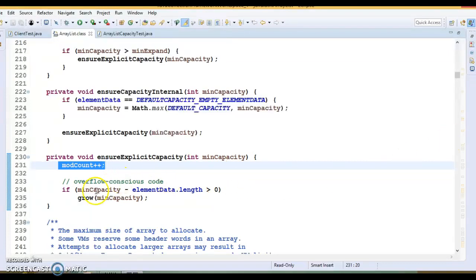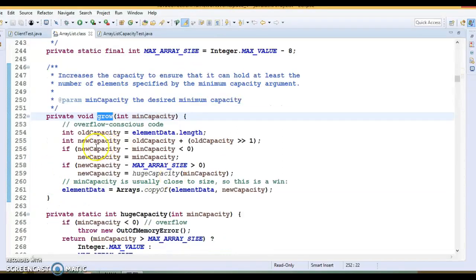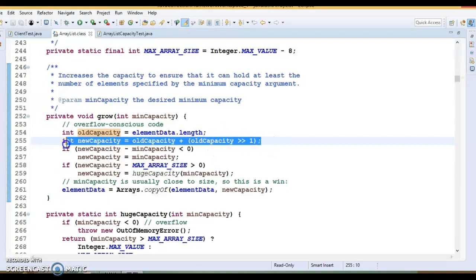And finally, one check is applied saying that if minimum capacity is greater than element data array length, then the grow method is getting called. So here basically the array is realizing whether it needs to grow the size of the array or not. If you go to the grow method, then here you can see all the logic of how the new capacity is going to be assigned. So new capacity equals old capacity plus old capacity right shift operator is getting applied. So this will basically increase the old capacity by 50%, right?